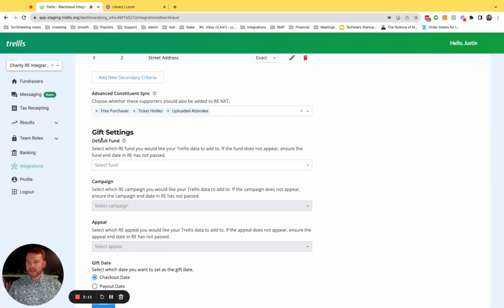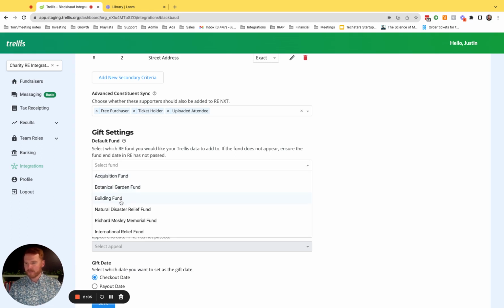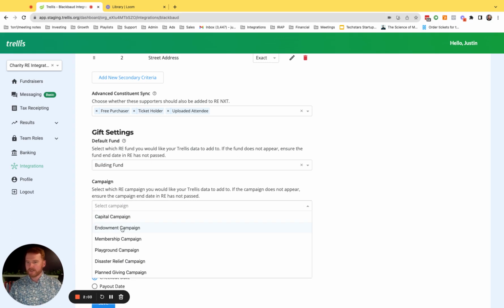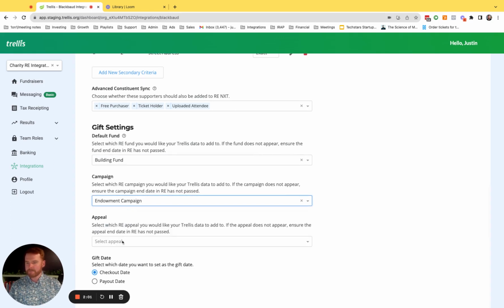For the gift settings, this is the next part here. You can easily choose the default fund you would like. So you can pick what fund, maybe it's the building fund. You can do a campaign, maybe it's the endowment campaign, and you can even pick the appeal. These are all loaded right from your RE account. Of course, you can also decide what the gift date is: checkout date, or payout.